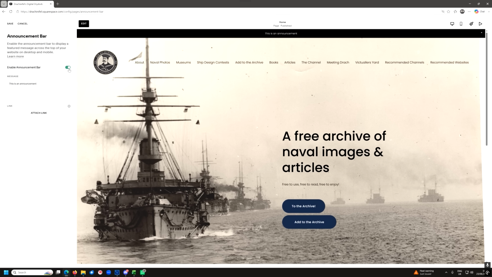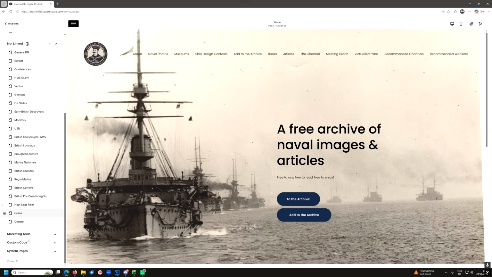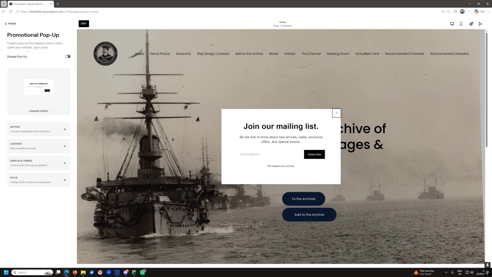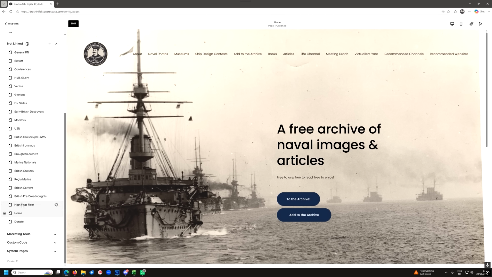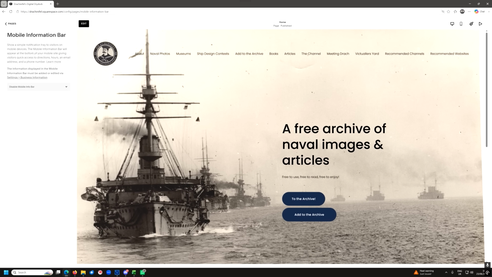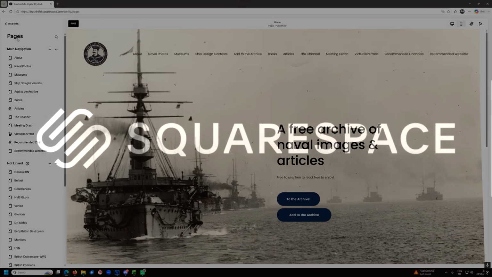So you can have a little announcement bar. So if you turn it on, an announcement bar appears at the top of the site. If you really want to, you can have a pop-up. There you go, just like that. And also, although I can't show you specifically because this is on PC, you can also have a mobile information bar, which will show key details of the site to someone who's using a mobile device. So all the quality of life upgrades and customizable on Squarespace.